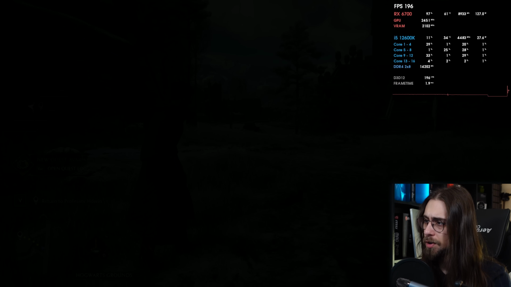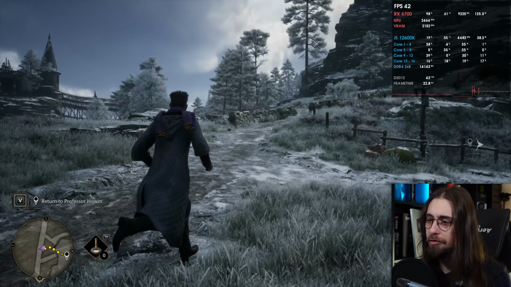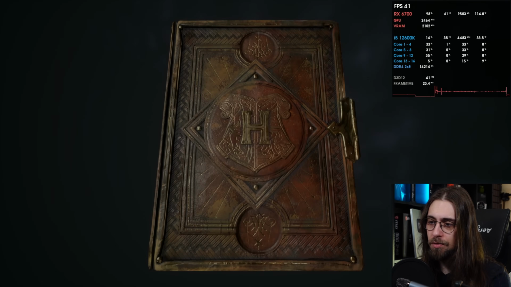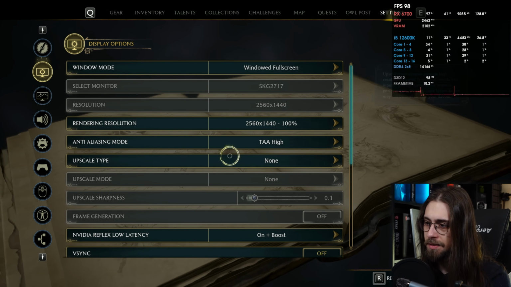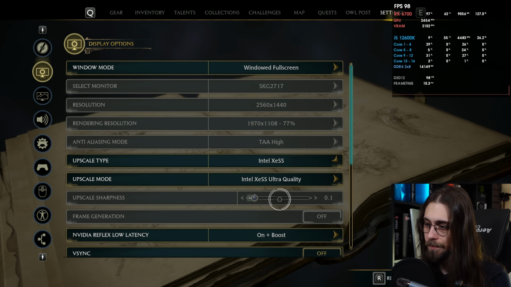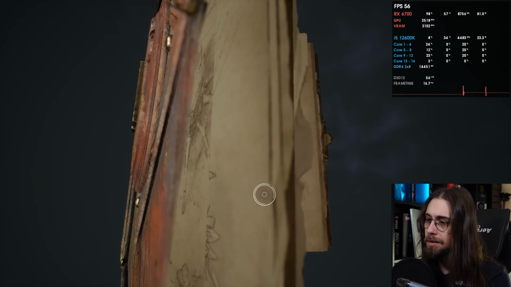Let's try the settings, for example. So without any kind of frame generation, we have 40 FPS. 40 FPS without frame generation. Once again, now we go to the settings, we go to the upscaling, we enable, let's say, XeSS. XeSS quality. You enable XeSS quality.